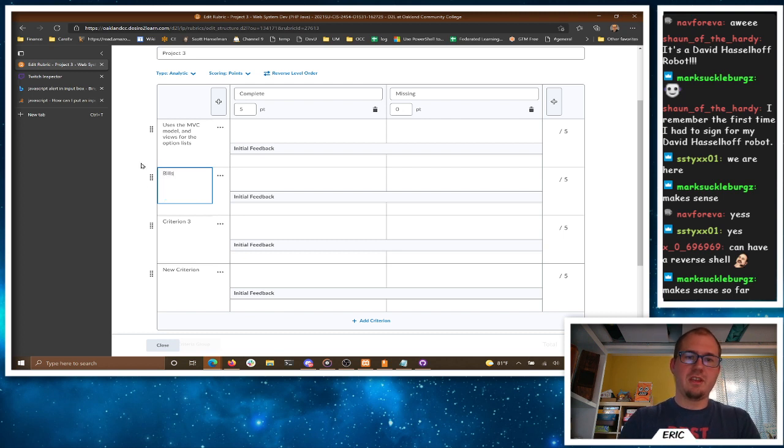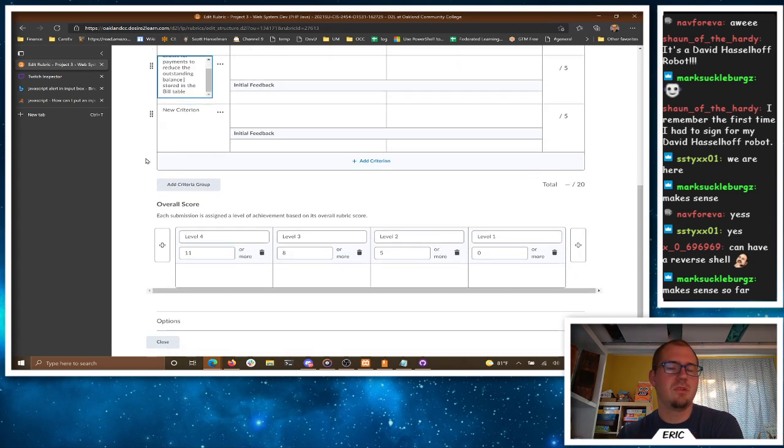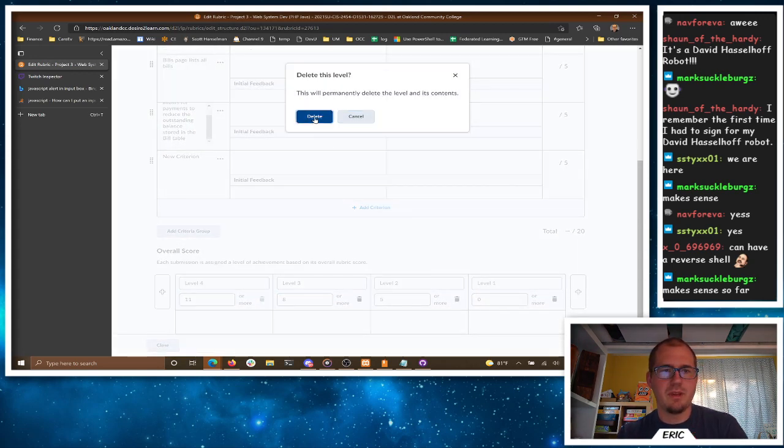Okay, we'll just do the base bills page. Bills page lists all bills. And then the bills page allows for payments to reduce the outstanding balance stored in the bill table. Okay, so using MVC, our bill page, we list them all. We can make payments to reduce them. What else did I have? I have to go back and see it again now.